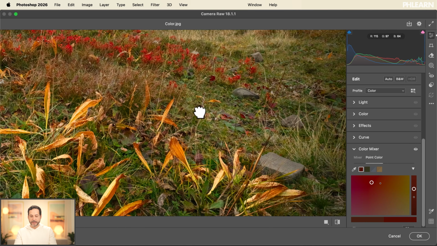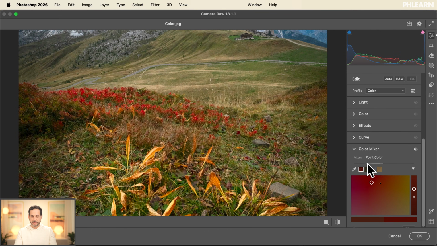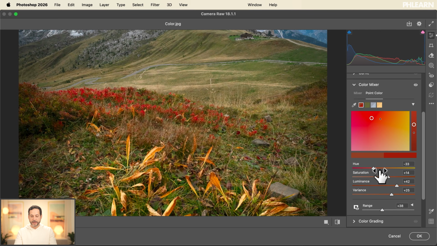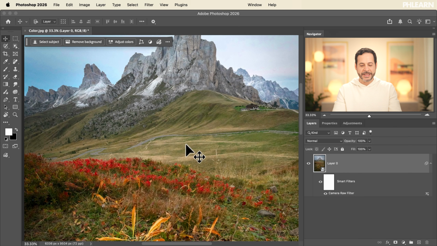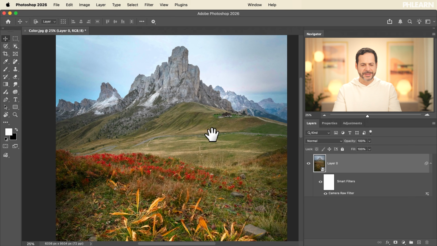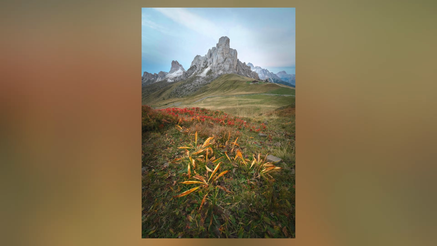There we go. And look at this, I have my point color that I can continue to work with if I need to. So I could go into my reds here. I can continue to make adjustments, just bring our luminance up just a little bit, hit OK, and it'll automatically update here in Photoshop. So you can see our image looks stunning with literally only using point color. And that is why it's my all-time favorite coloring tool in Photoshop. Let's take a look at our final before and after.